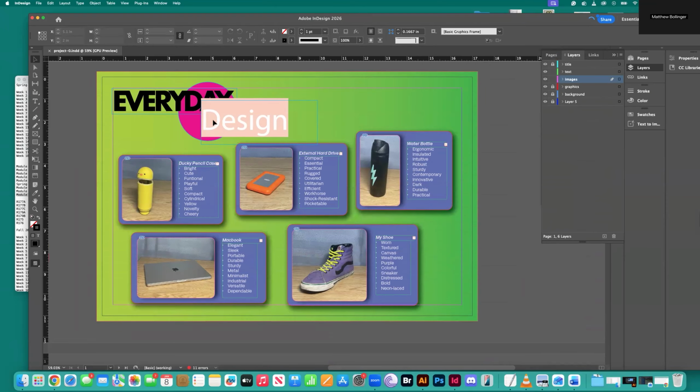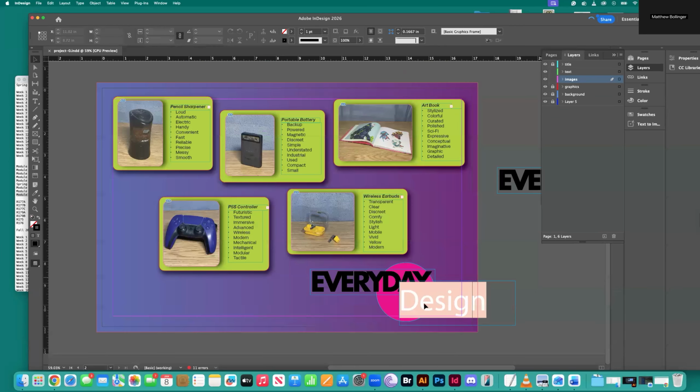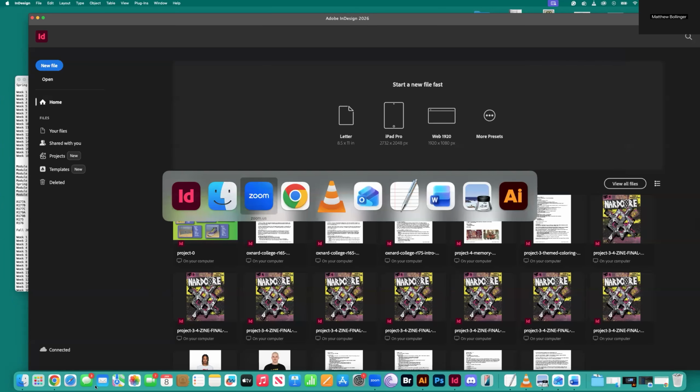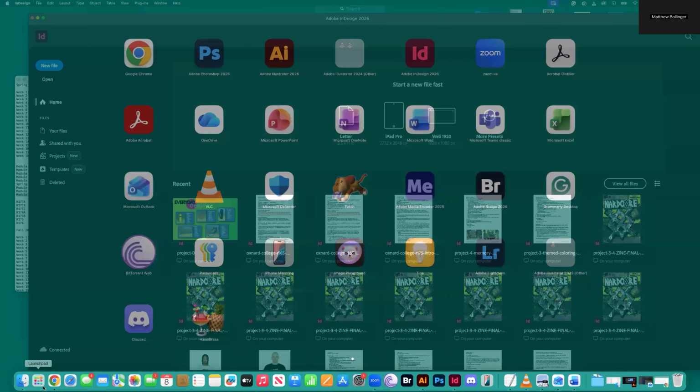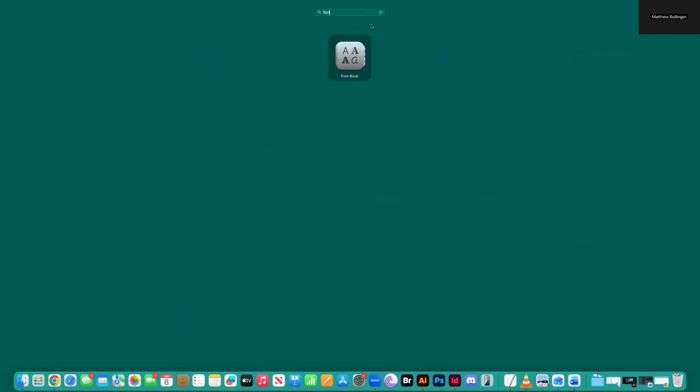But you can see here that this font is not currently loaded. I'm getting a notification in InDesign that this is being substituted. So I'm going to close this out. Then I'm going to go back over here to Launchpad, and I could scroll through and look for this thing called Font Book. But instead of doing it the hard way, I'm going to do it the smarter way, and I'm just going to search for Font Book.